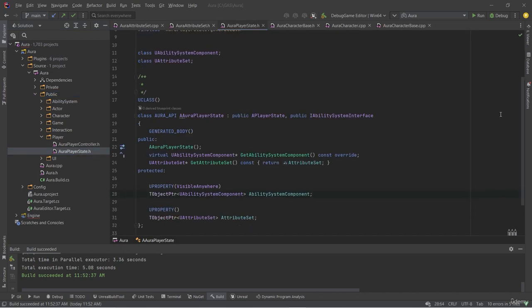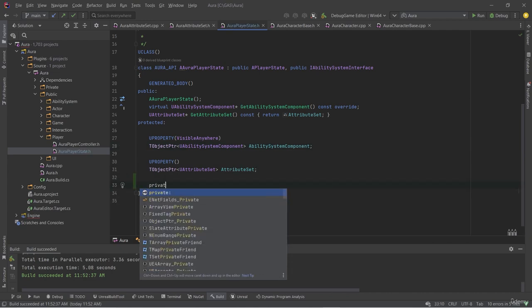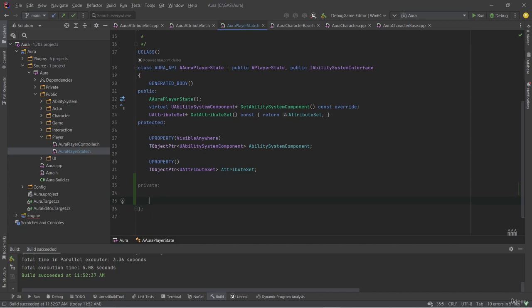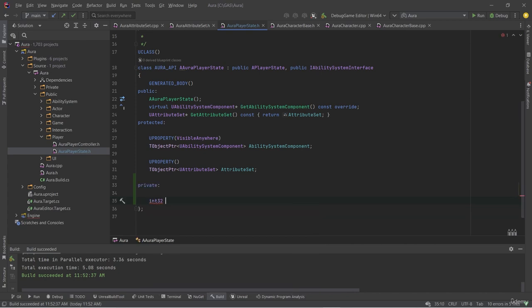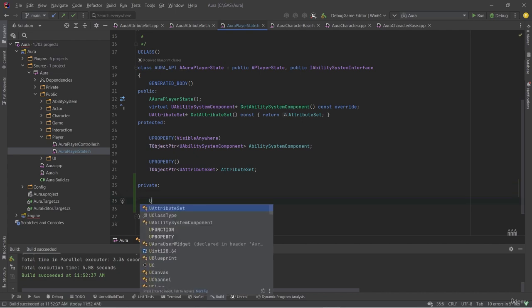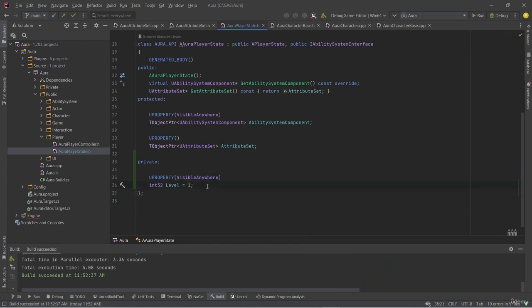And in Aura Player State, we can have a variable for the level, and I'd like this to be a private variable. This will be private here in the player state, and it's going to be an int32. So level is just going to be an integer, and it'll have a default value of 1. And I'm going to give it a UPROPERTY with VisibleAnywhere, just in case we want to see it in our blueprint. Now, level is going to be replicated.